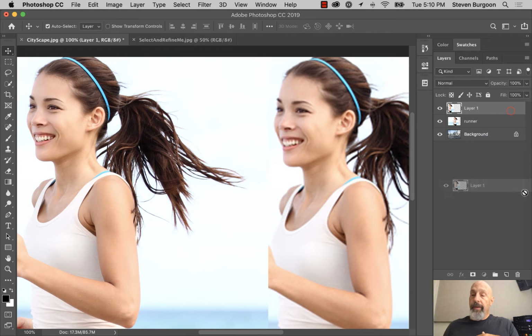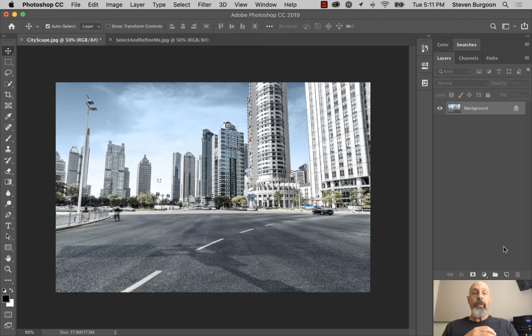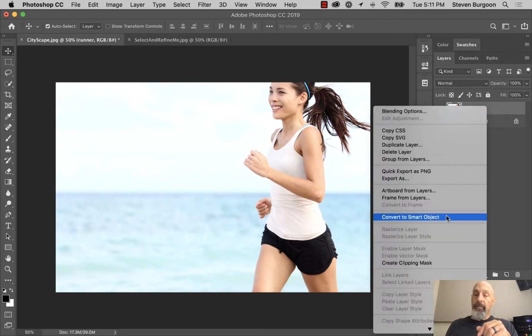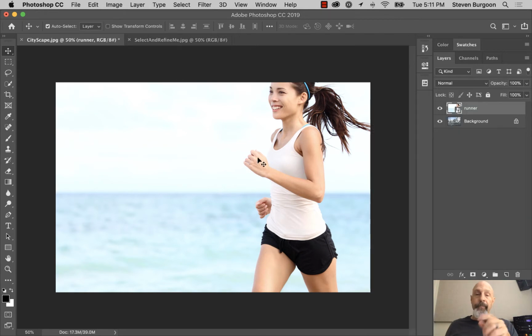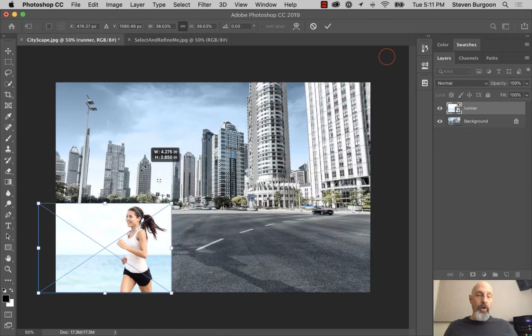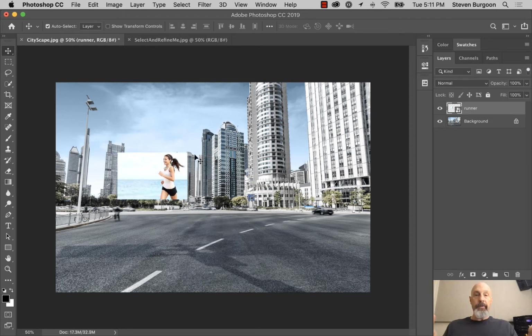Let me drop these layers into the trash and start over. And let me show you the difference when it's a smart object. Back to the original image, drag and drop. Then before I do anything else, I name it Runner. And then I'm going to right click and make it a smart object, convert to smart object. Now I'm going to do the same thing I did before. I'm going to Command T and I'm going to reduce it all the way down to about 20%. There we go, 20%. Hit the return key and there it is, 20%.